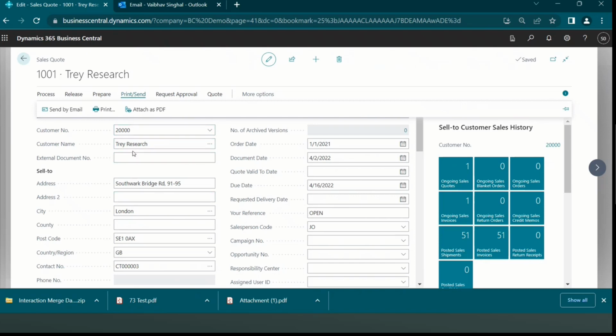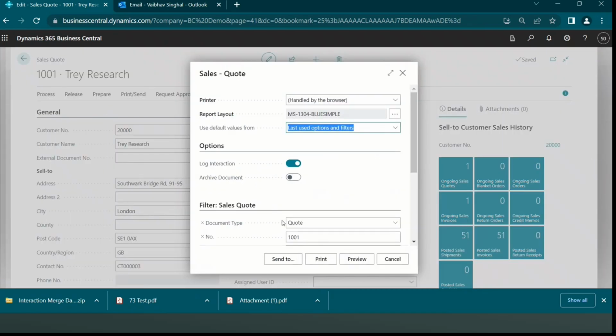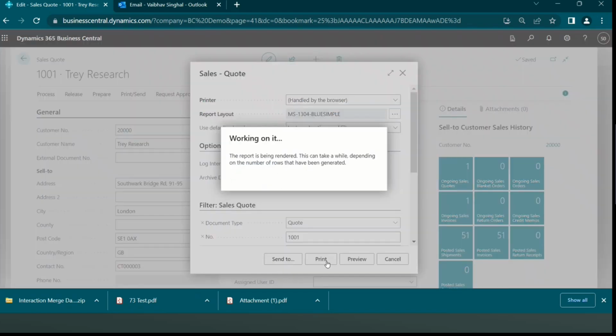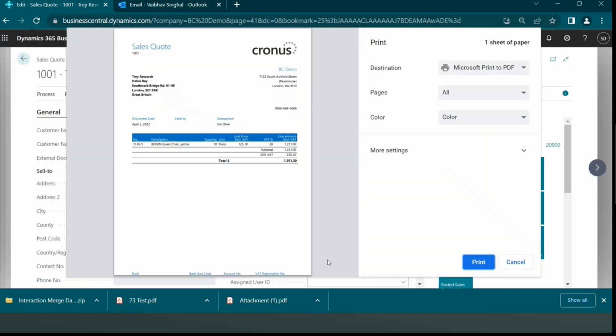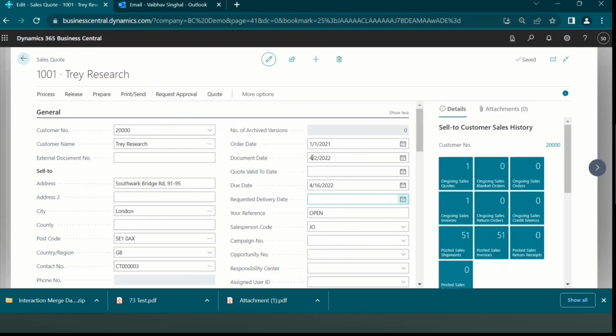This is the contact, which is Trey Research. So I'm printing it, and log interaction is already here. So I'm clicking on the print button. Once I click on the print button, I can print if I have a printer or something like that, or I can save it to PDF.